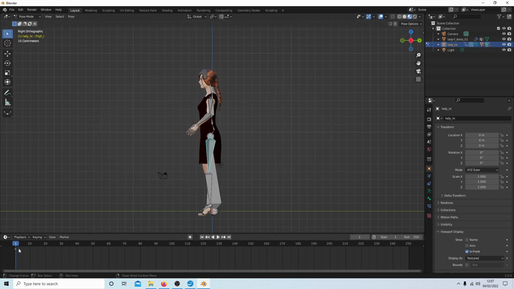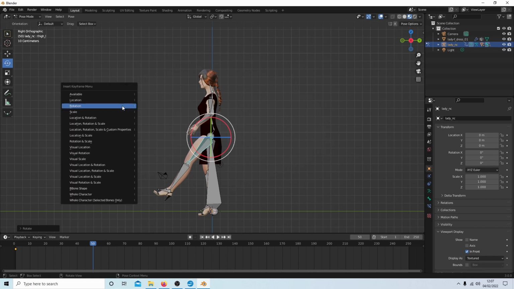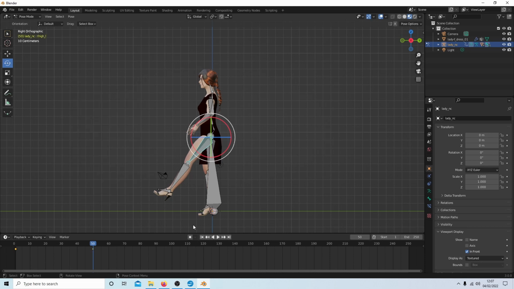This is a very quick tutorial, so I'll come along to frame 50 just to prove a point. With this selected, I'll select rotate and rotate this young lady's leg. And as you can see, it's broken through the dress. But if I just hit I again and select rotation, go back to the beginning, make sure that it's moving, you should be able to see that the dress is actually now moving with the model.